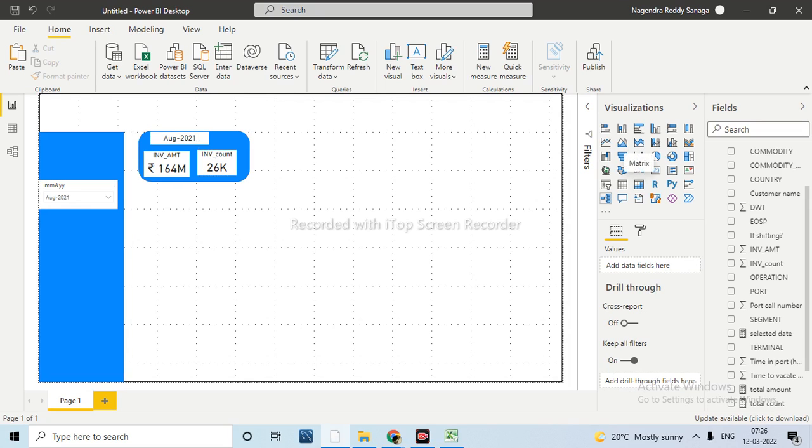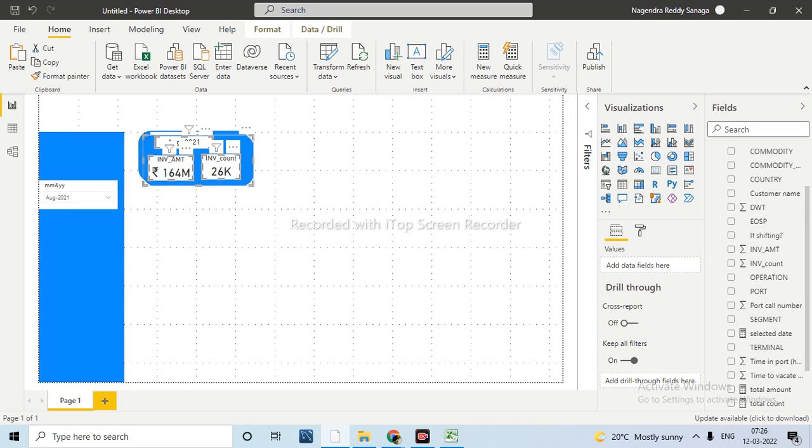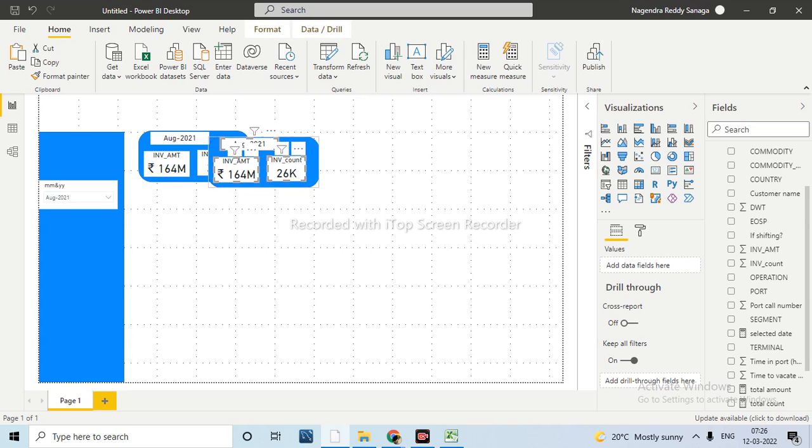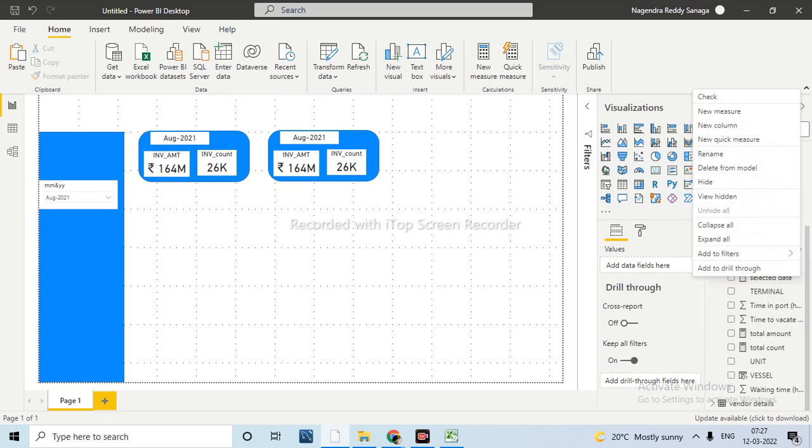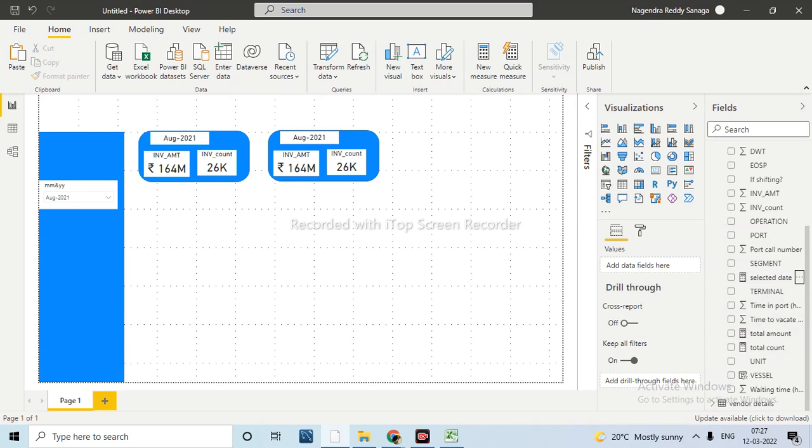Okay, our next requirement is, now I have selected August 2021. These values are August 2021 invoice amount and invoice count. Now my requirement is, when I have selected August 2021, I want to see the previous month, July 2021, invoice amount as well as the invoice count. Okay, previous month information. For that, any idea how to create the measures? We have the direct measure for the previous month also. Okay, let me create two measures, previous month amount as well as previous month count.